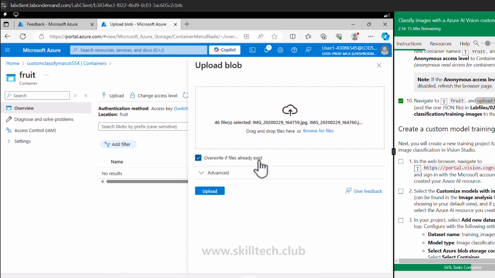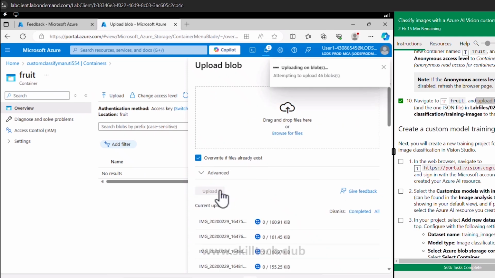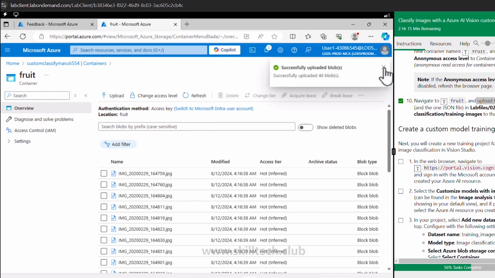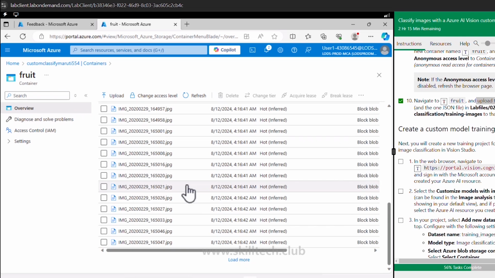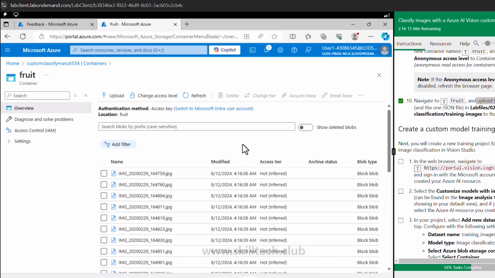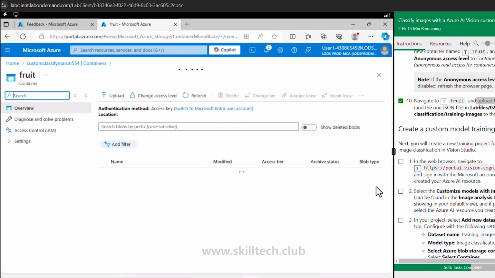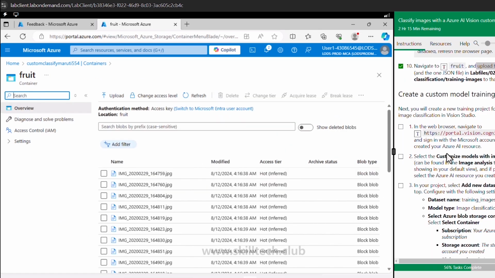Override the file if already exists and upload. Yes, approximately 45 files are there. Once the process is done, all these files will be visible here, and you can see it's already successfully uploaded. Now it's the time we have to move forward to our next step. So container is ready, images are already there. Let's go back to our Azure AI service.